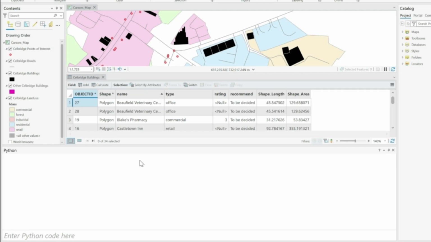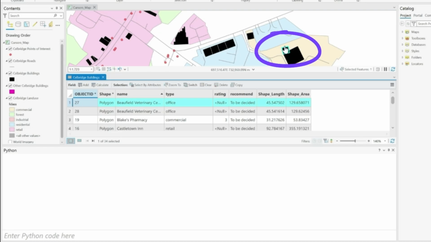In the previous section with the InsertCursor, we inserted Beaufield Veterinary Centre twice. The first time we inserted the Beaufield Veterinary Centre, it showed up in the incorrect place because we did not apply a spatial reference and a datum transformation. And this is our first entry of Beaufield Veterinary Centre here. We can see it highlighted in the map. Let's delete this from our dataset.